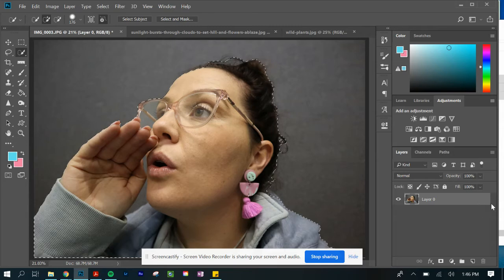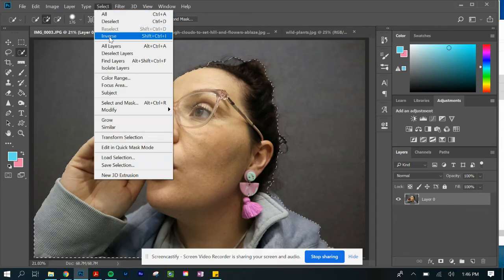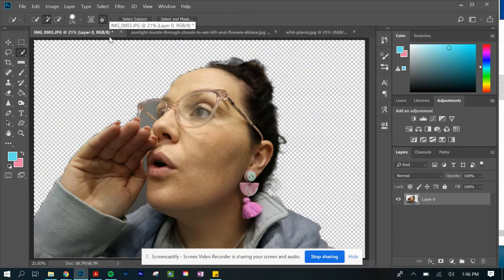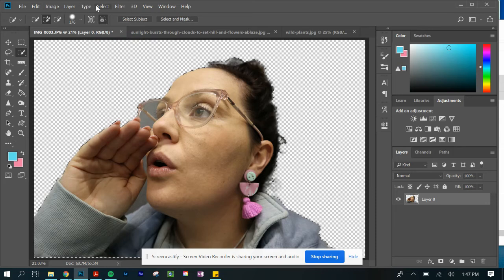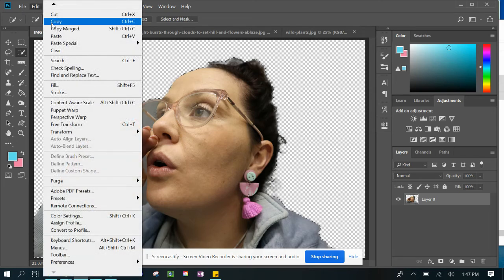Remember to have unlocked your background. Now we're going to do what we've always done, inverse and press delete. Okay, now your edges aren't as bad as what they could have been with just a normal selection. Go back to inverse again. Now we've just deleted the background. Now we're reselecting our subject and we're going to go to copy.